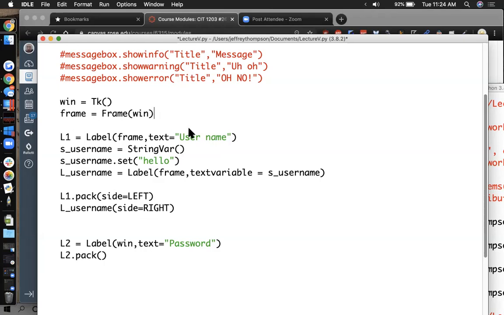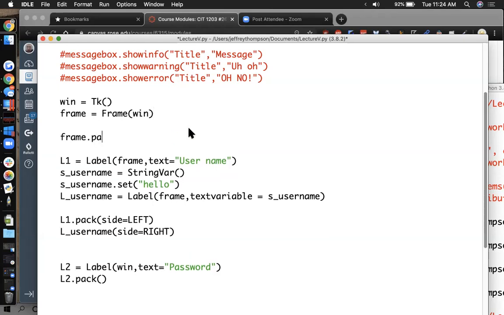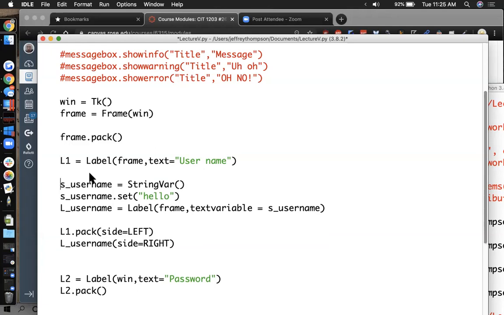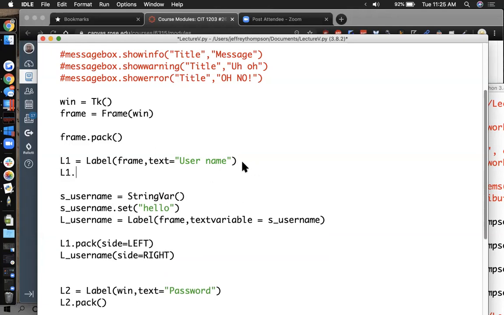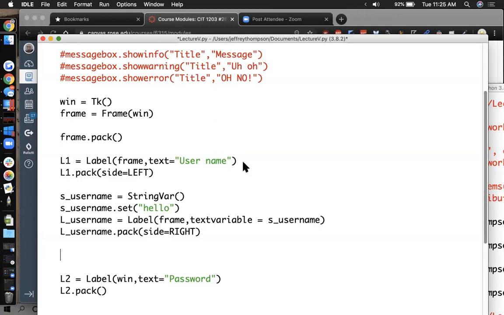So I need to call pack on the frame to tell it to get ready to start accepting things. And then I create the label. And I could pack it immediately. There's nothing wrong with just saying, okay, I want you to do yourself as soon as possible. And then we create the next label and we pack it. So L username dot pack and send it to the right. And then I'd be ready for the next line of text, right? The next line on the control.